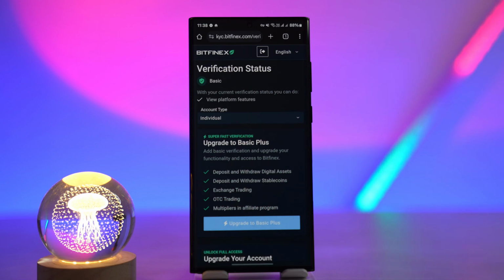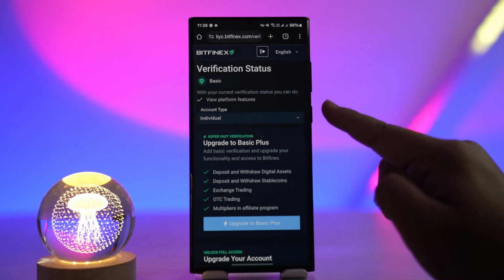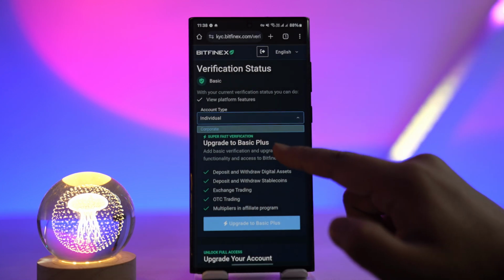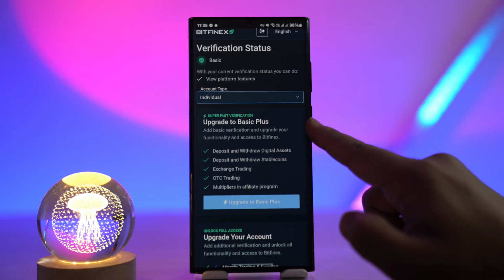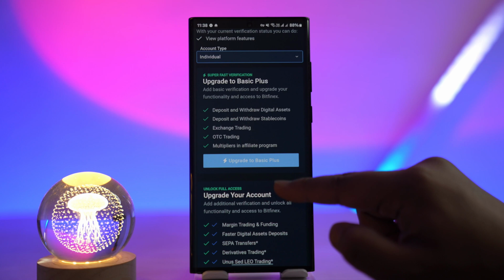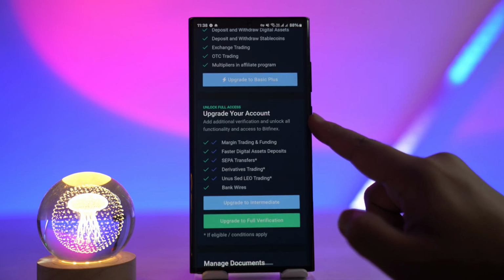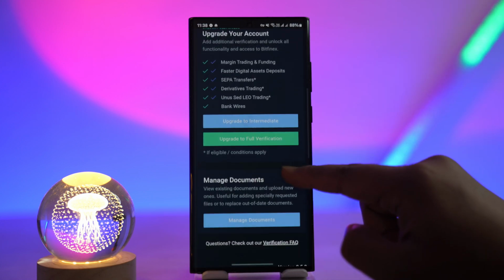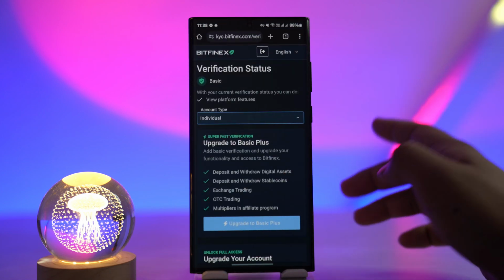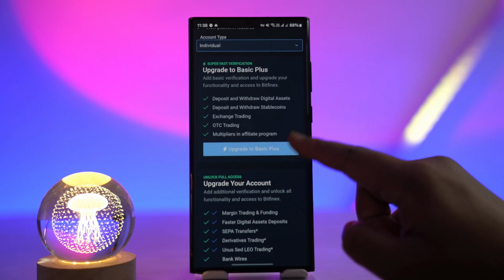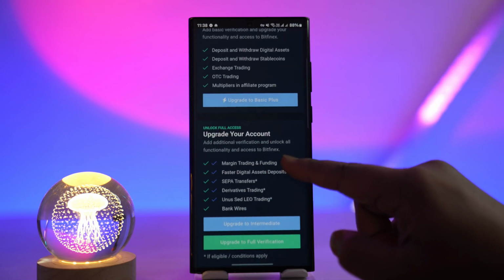So when you're here, you can see verification status. First of all, you have to choose your account type. It's individual or corporate account. After that, there is basic plus verification. This is a super fast verification. Next, you'll have to unlock full verification, that is to upgrade to intermediate, or you can also manage your documents. Depending upon which verification you're most comfortable with, you can see a couple of basic verification details that it asks.